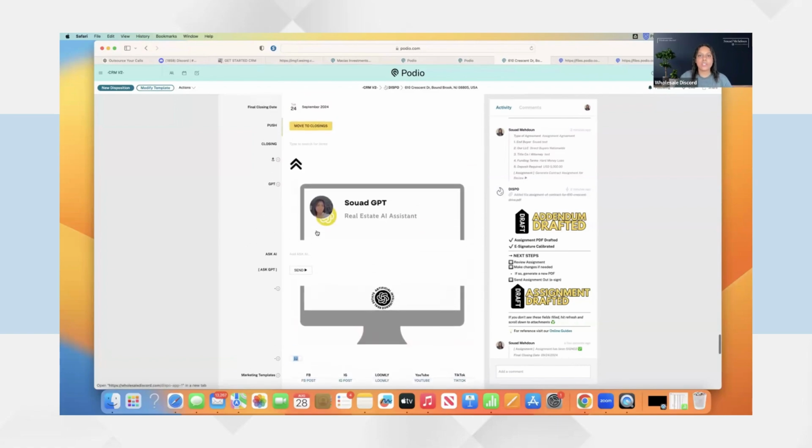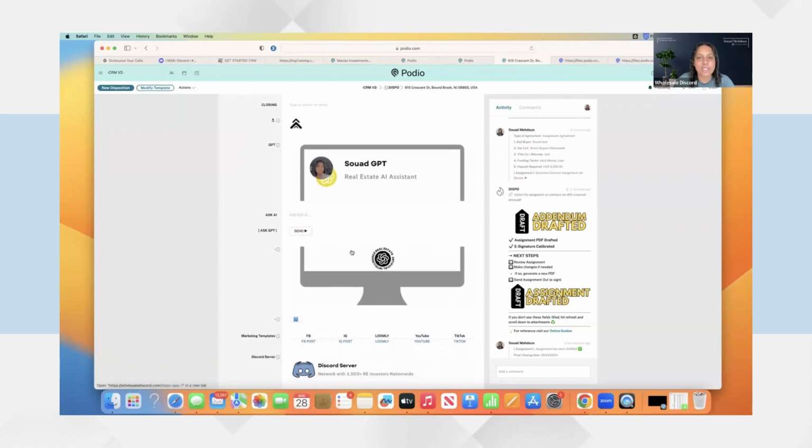And if you have any questions in terms of anything, you have your own personal AI assistant right down here. Ask it any question, send it over, and it'll give you an answer. So you have your own personal assistant. Truly doesn't get better than that.